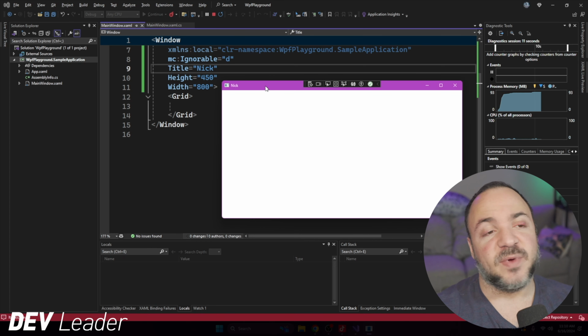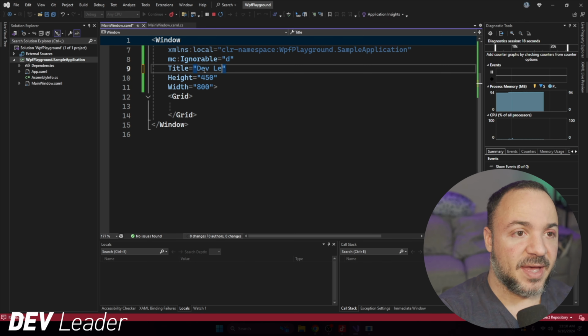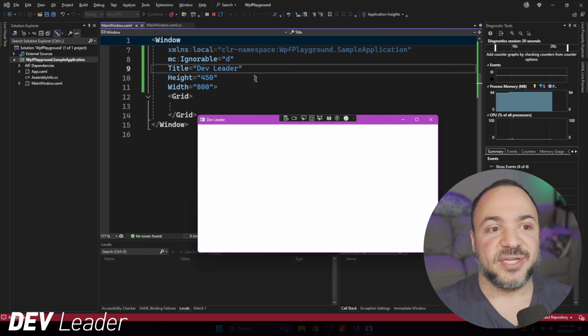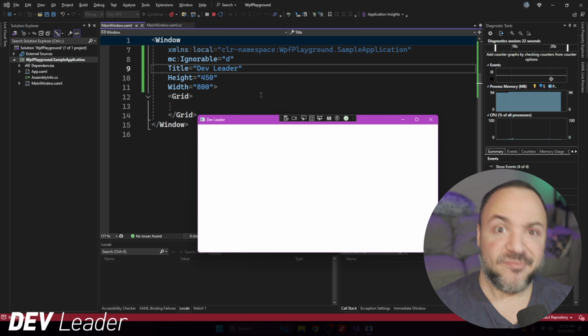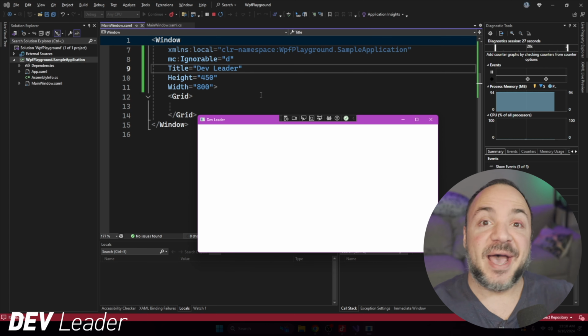You can see that I just went ahead and saved it, and it did hot reload the XAML, right? So I put Nick instead of dev leader as the title. If I go ahead and put that back, there's no editing tricks here. I'm just alt-tabbing in between, so my video editor is not trying to make this all get put together. I know he could, but I'm not trying to trick you, right?